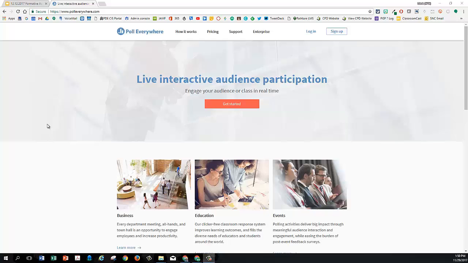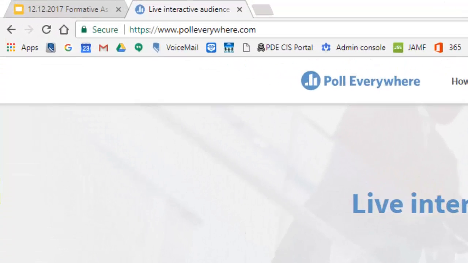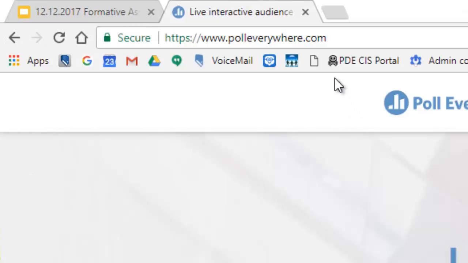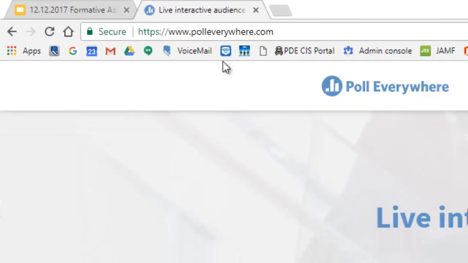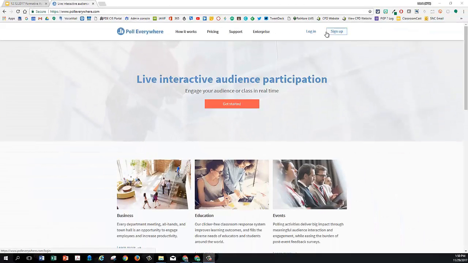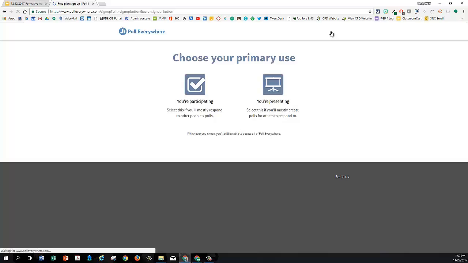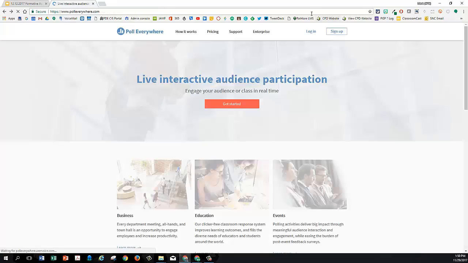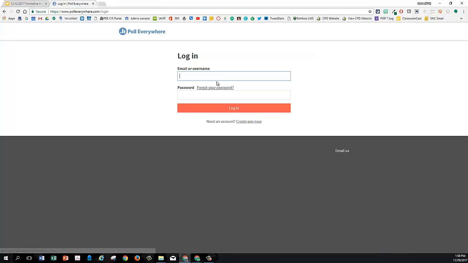Okay, let's do a little bit of an app share so that you can see what Poll Everywhere looks like. I am here on the website, which is simply www.polleverywhere.com, and I'm going to sign up or log in. You can sign up, and when you sign up, it simply asks if you want to use it primarily as a participant or a presenter. You're going to want to sign up as a presenter. I already have an account, so I'll go and log in.